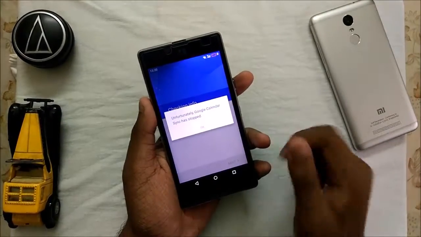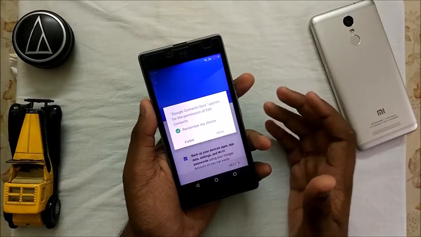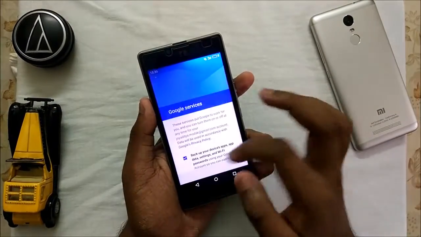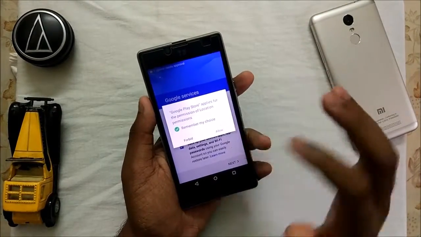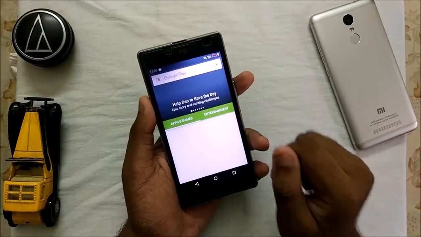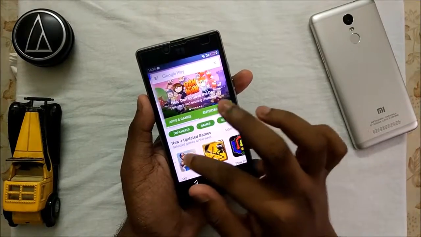Okay, Google Calendar will keep stopping, guys, don't worry about that. Sync, allow sync. Okay, next, allow. Give all the permissions, otherwise Google Play Store will not work. Okay, we are in Google Play Store, as you can see.